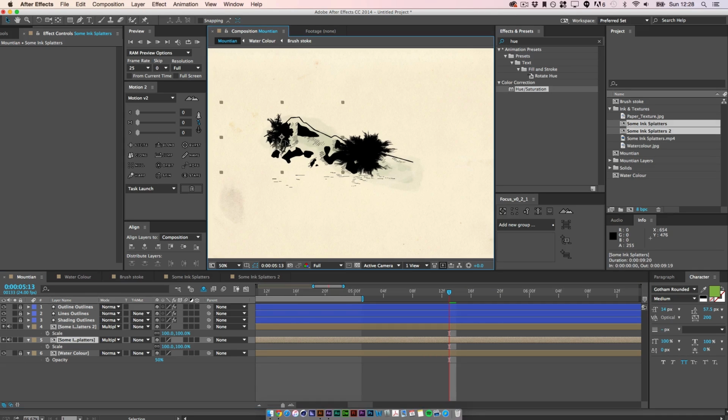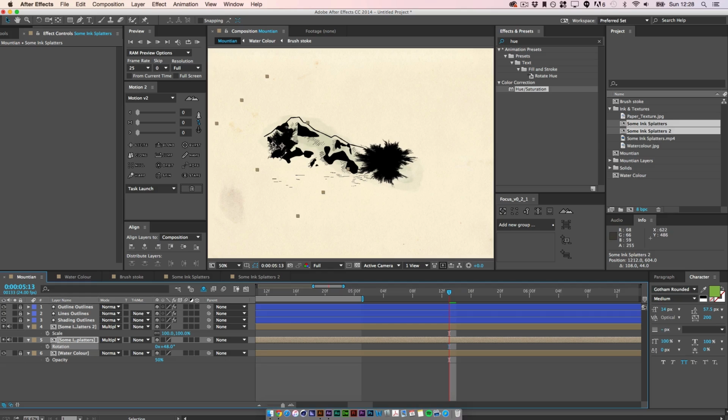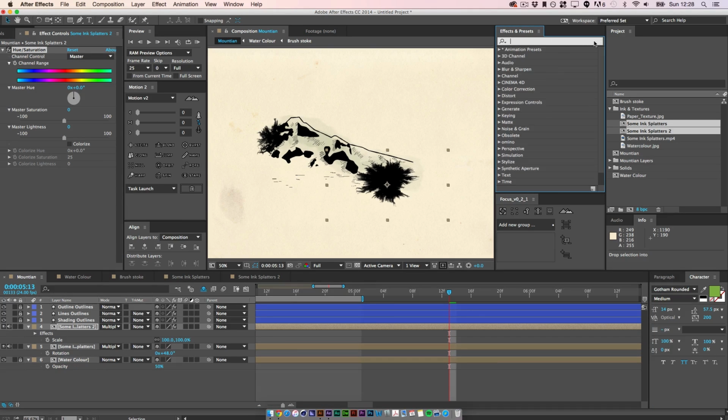So now we've got these ink drops. I'm just going to put one here and one here. Maybe I'll adjust the rotation on this one so it looks like it bleeds up the side of the mountain. Maybe this one will bleed more into the floor. And we're going to add a hue and saturation and a tint, as I explained earlier.